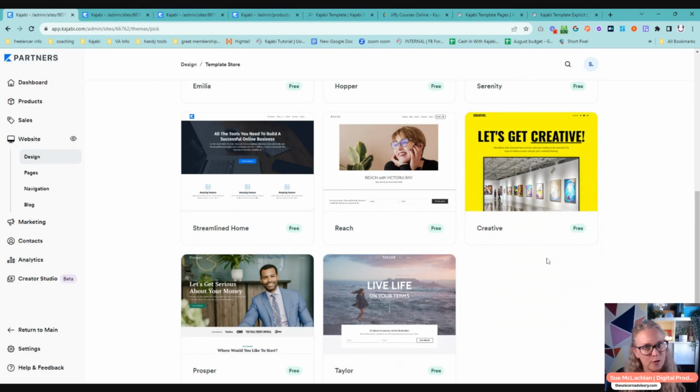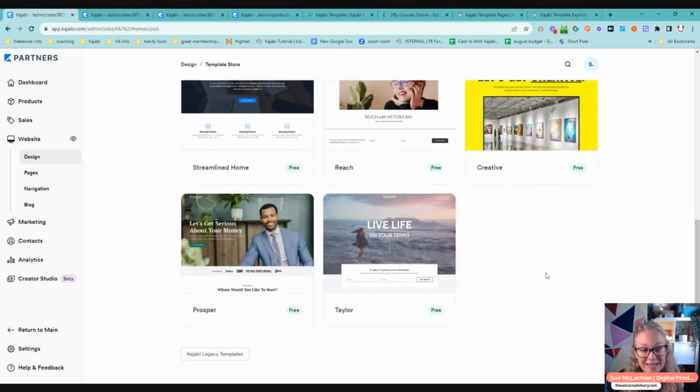Now, before I start putting one of these templates in and show you what you can do with the template, you also have this option for Kajabi legacy templates. I would personally recommend not to use the legacy templates. What the legacy templates are: I think it was the end of 2020, Kajabi introduced their new website building framework, which is called Encore. So most of the designs and everything that were built after the end of 2020 were built on Encore. Before that time, they were built on a framework called Premiere.